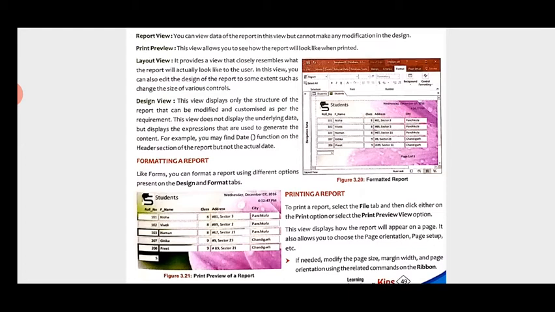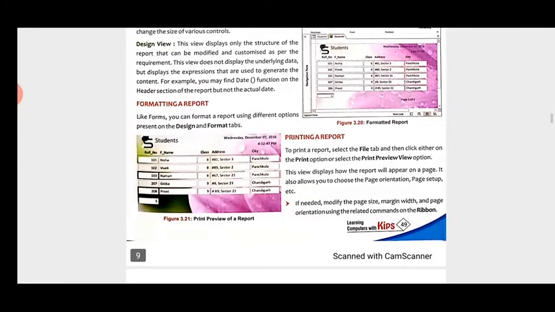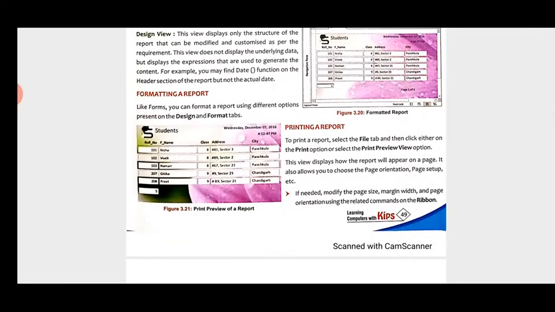Next topic is formatting a report. Like forms, where we can format or change the appearance of the form by using the Design and Format tabs, same here, we can change the format of a report also using the Design and Format tabs.